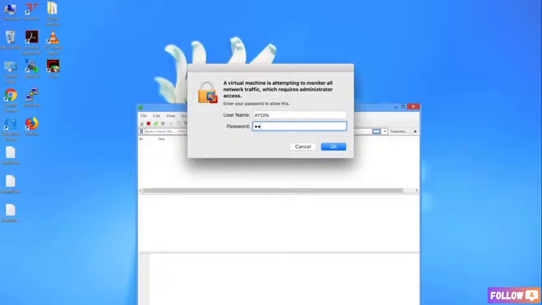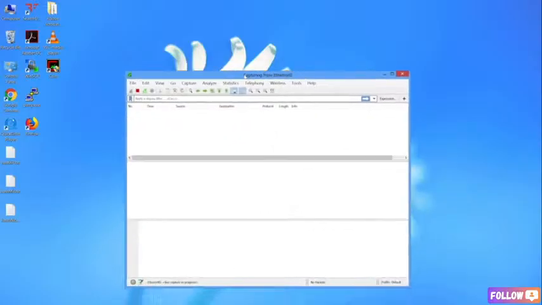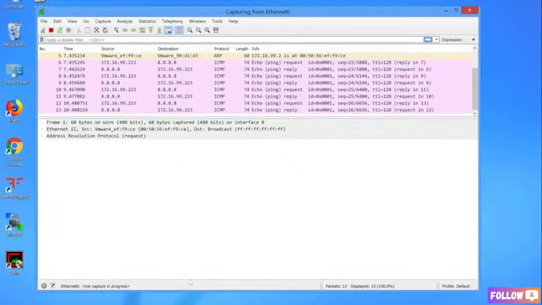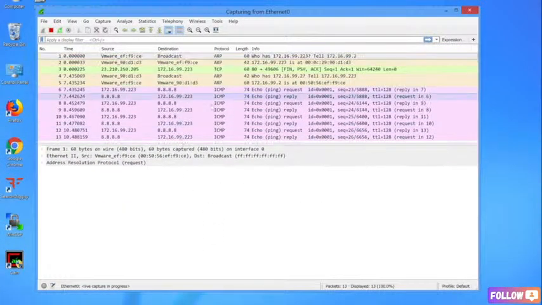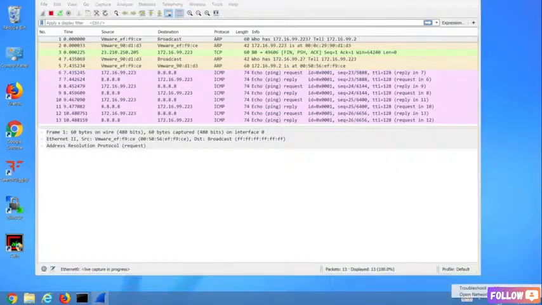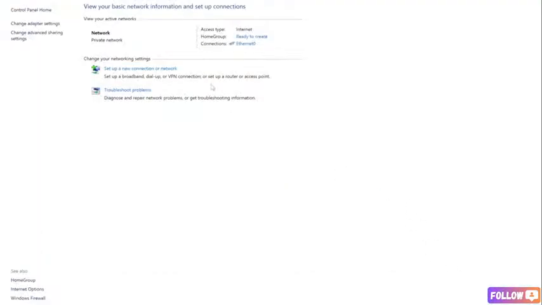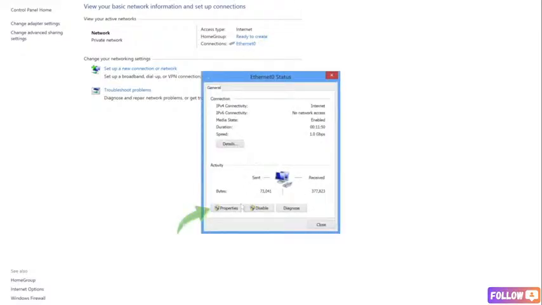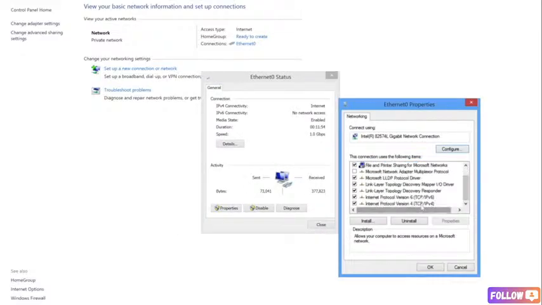So now I will show you the DHCP mechanism in Wireshark. So let's run Wireshark, and you can see that it's listing the packets received by ETH0. So to demonstrate the DHCP mechanism, we need to ask for an IP address over at the DHCP server. From the bottom right corner, right-click the network icon and select Open Network and Sharing Center. Click Ethernet 0 and then Properties.